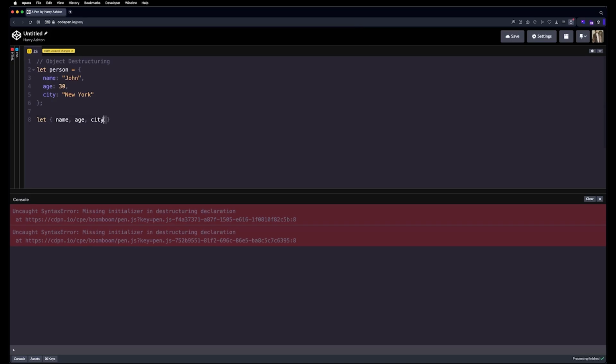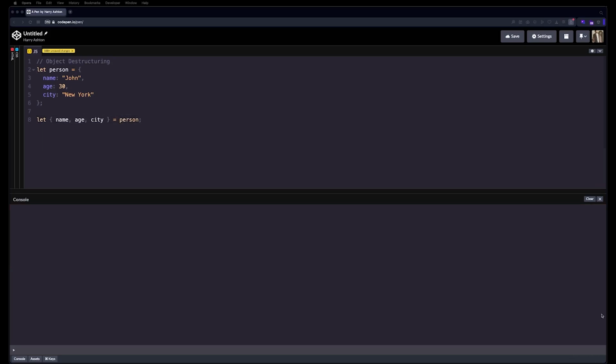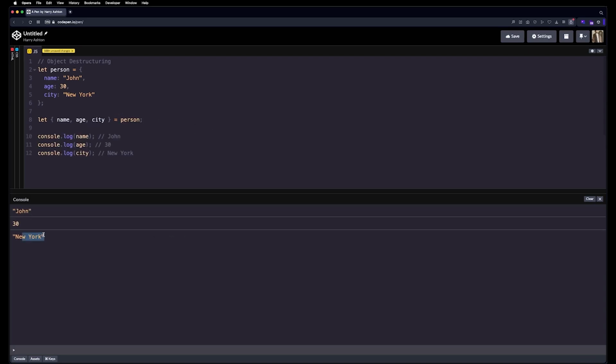And a best practice, generally, when you create an object, is you leave a space at the start and the end of an object. And then we'll do equal to person, because that is what we want to destructure. And we can test if this works if we then console log all 3 of these out. And there you go. John, 30, New York, those are the properties of here. So just to clarify, these properties from the person object are extracted into variables name, age, and city. That's what this destructuring is doing.